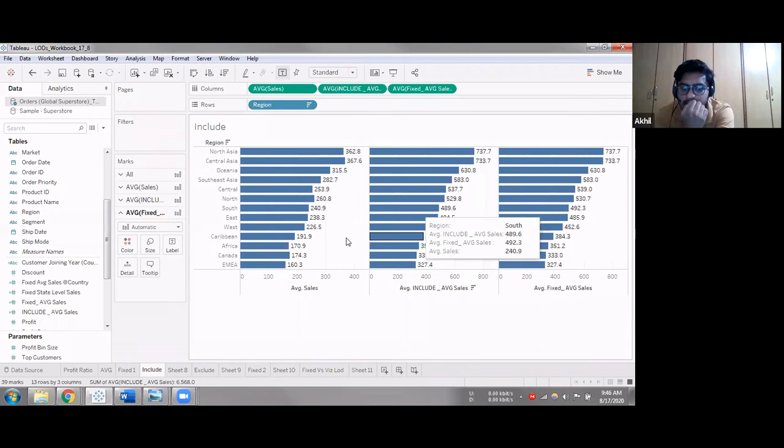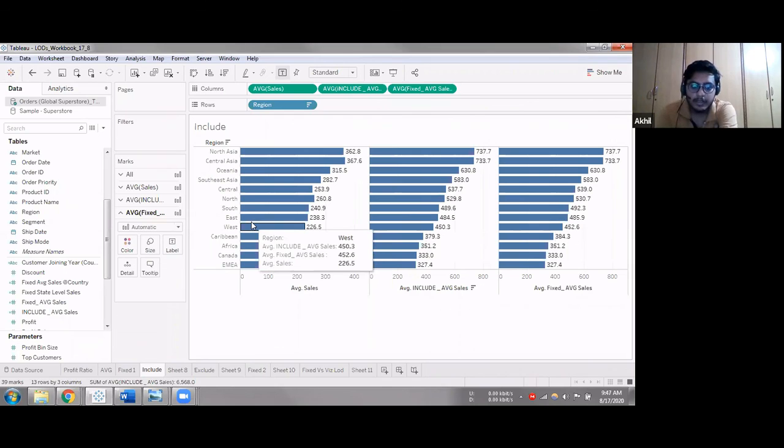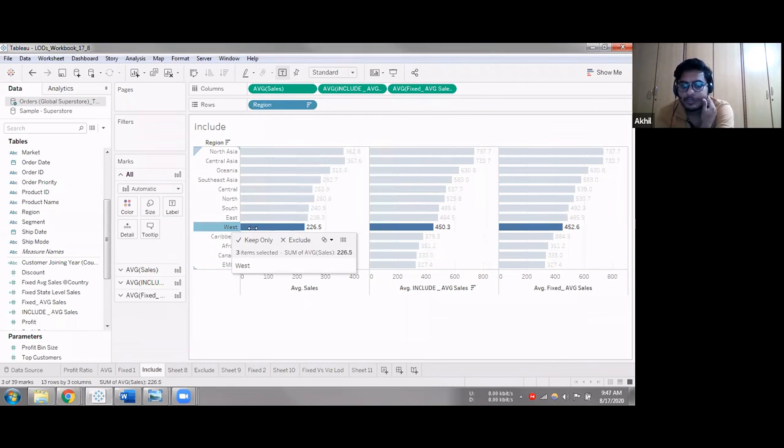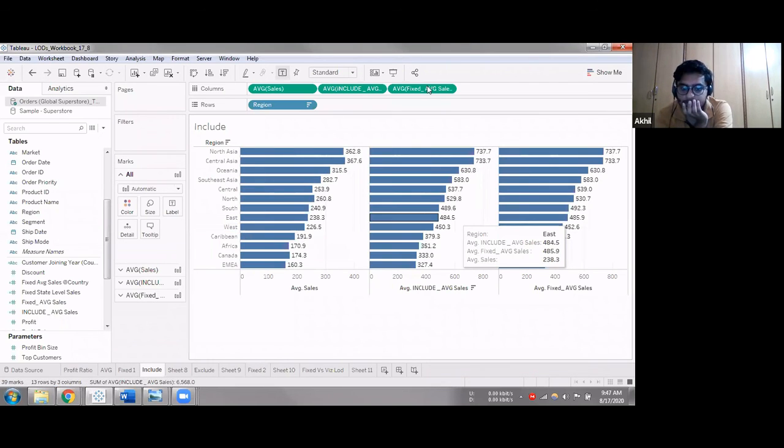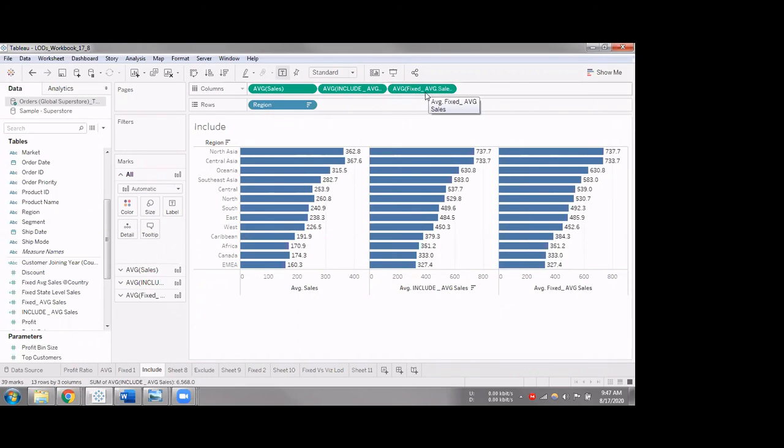If you look at West and Caribbean, the numbers are different. Where? West and Caribbean, yes, for those two. It's 450.3 and 6, is it? Yeah. Okay, I'll take a look at them and I'll come back later.